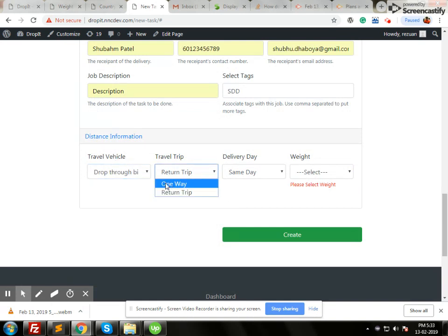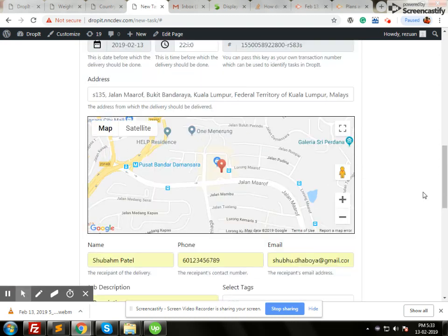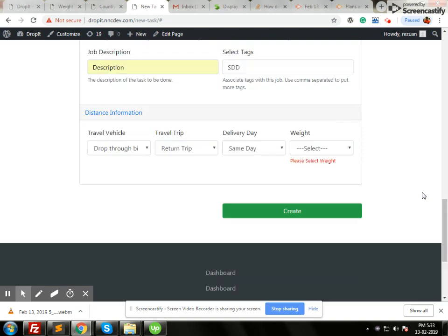This is the travel trip, return trip or one way. Now you can see that the default has been same day. Why? Because the pickup and the delivery point are of the same place. So that's why the delivery day is for the same day, not the next day. And now the weight is not compulsory over here. It is disabled, because the delivery and the pickup point are in the same place.